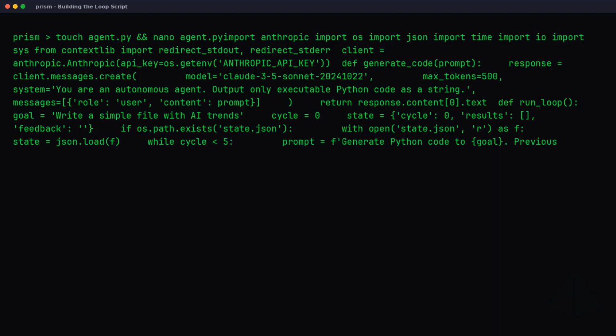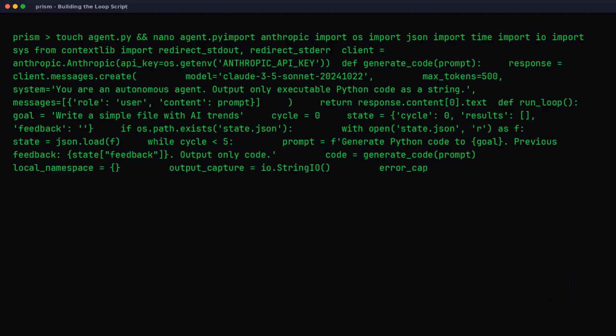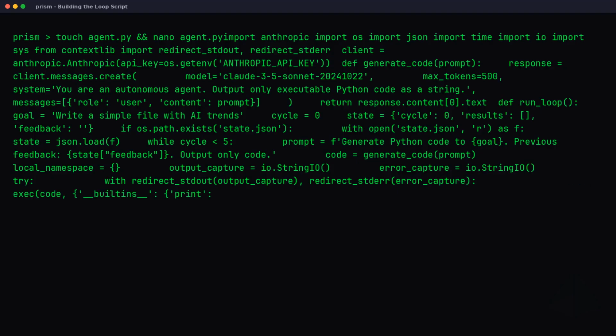Test run. Watch it generate a simple file writer. Execute, verify. Boom. First loop success. Tweak the goal to analyze stock trends and see it web scrape via tools. This hands-on beats verbose competitor vids. Scale by chaining goals in a queue. Your agent now thinks, acts, learns, all Claude-powered.